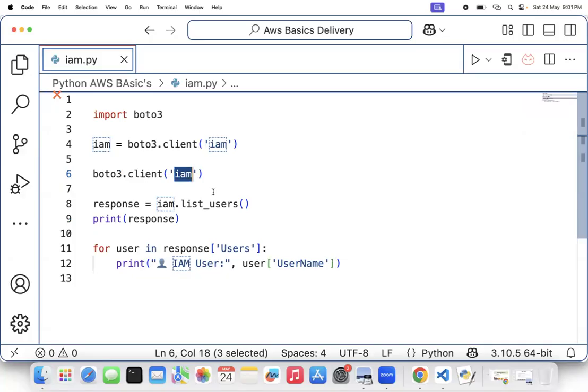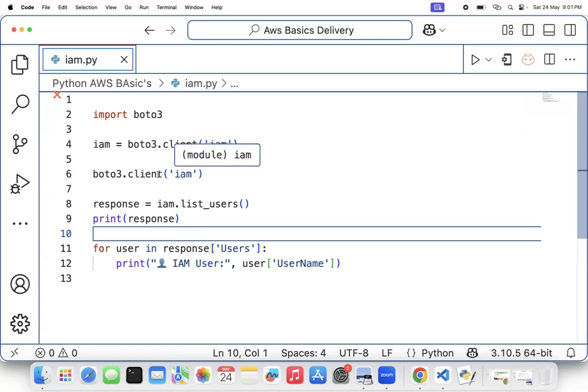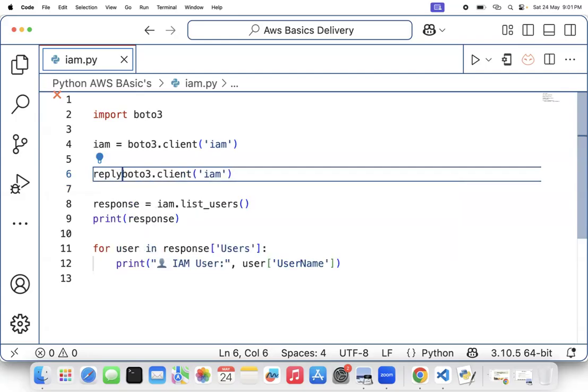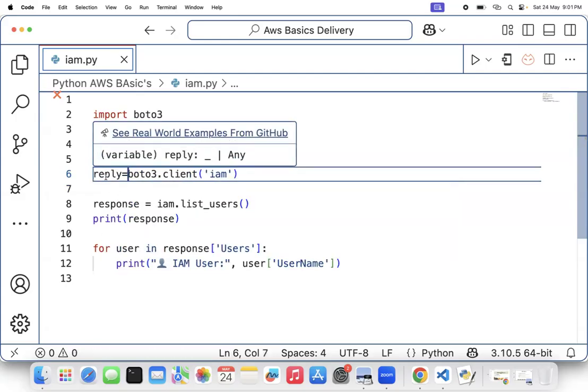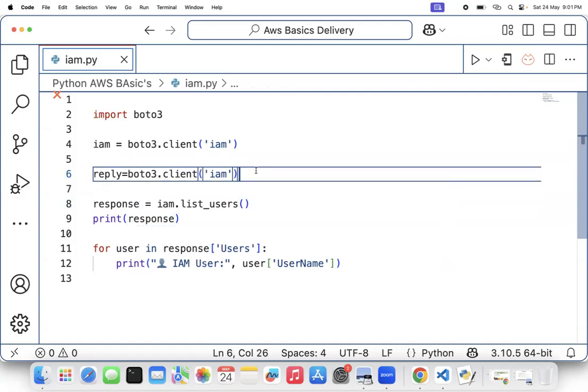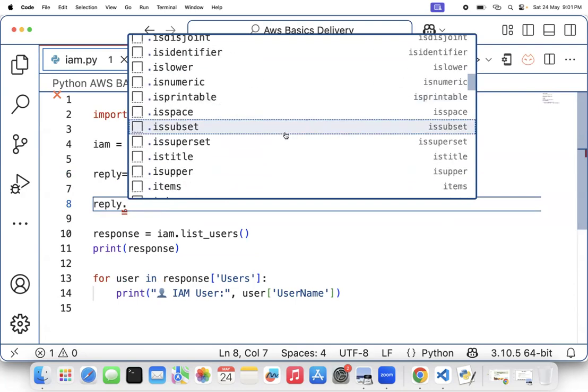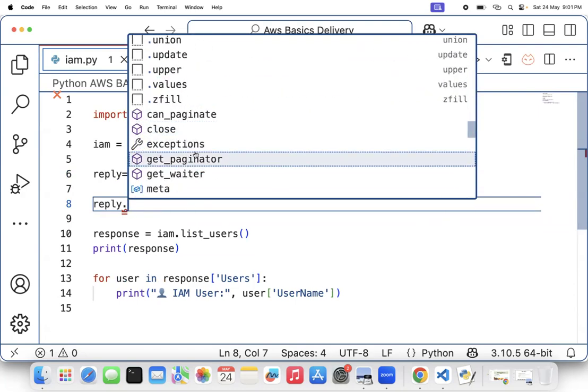That is one of the important things here, guys. As a developer, I'm calling this function and passing the string iam. It will return me a value, let me call it reply. Reply is actually an object. If you type reply dot, it will show you a lot of methods, and one of the methods I can call is available there.